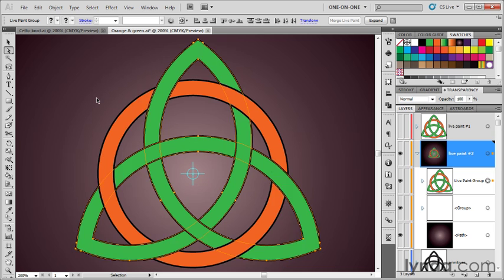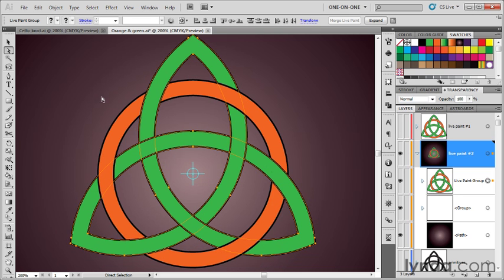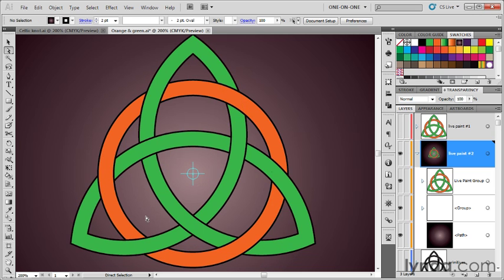All right, so we'll go ahead and press Control-Z, Command-Z on the Mac in order to restore it to its original position. And we have this combination of objects, two objects that interact with each other and one object that weaves in and out of itself thanks to the amazing power of Live Paint here inside of Illustrator.